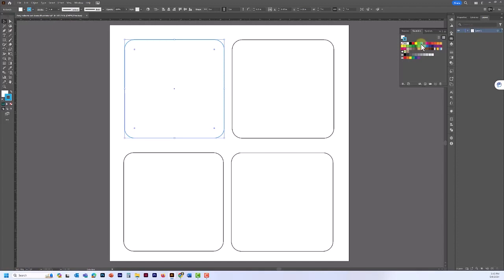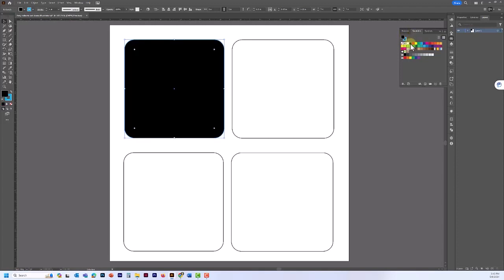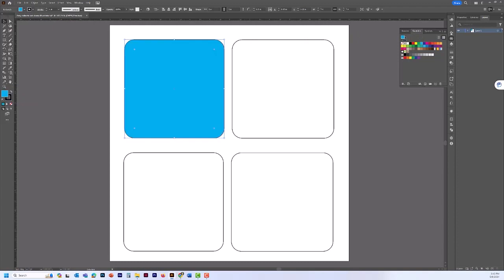Now I want you to click on the fill, and we're going to make that one black. Now that's actually the opposite of what we need to do. And the reason we did it that way is just to show you that there's this cool little button right here where you can flip them. So we've got the first box in the right color.